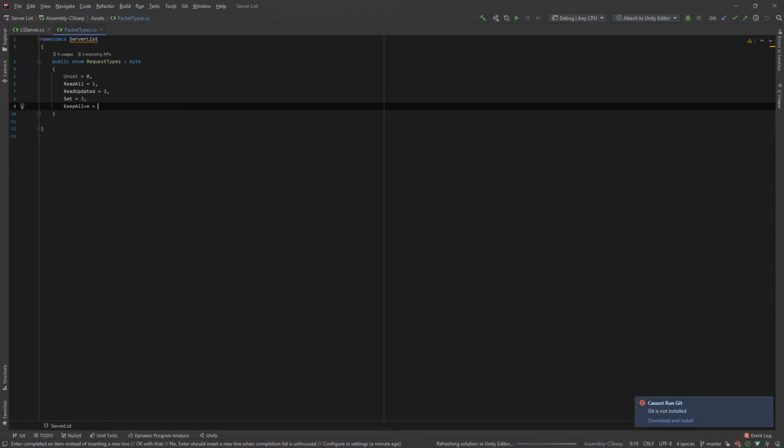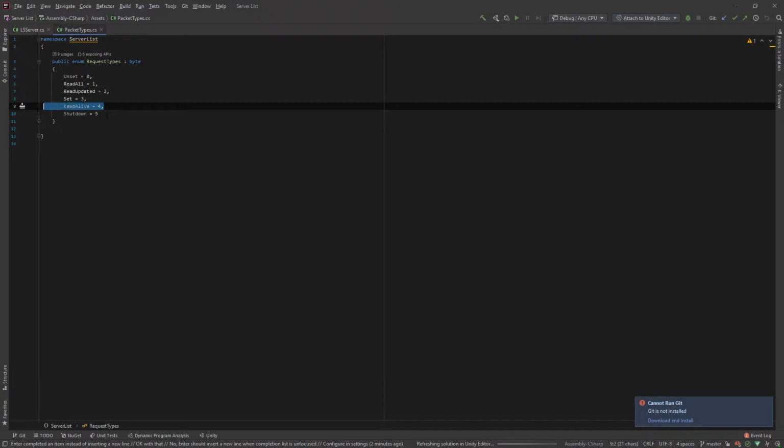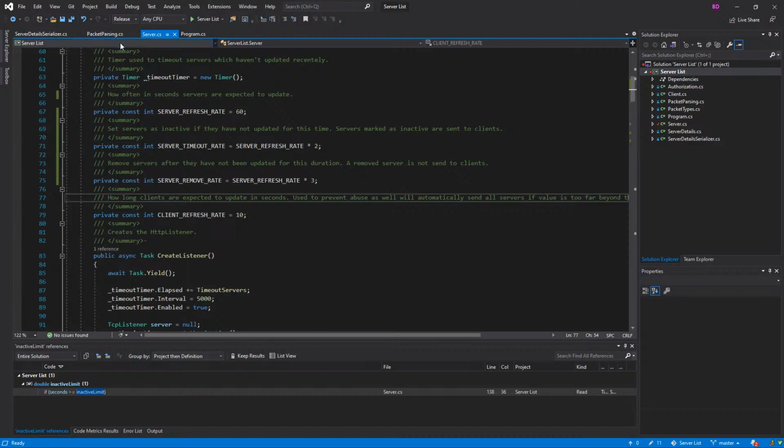This is keep alive, and this is shut down. I might rename those, but basically these are my request types. These are different types of requests that the client or the server can send to the server list. So unset doesn't do anything. Read all I told you. This is for updating information or setting the initial server information. This is just to keep alive, it's like a ping, and this is indicating that it's shutting down. I don't actually have the last two implemented yet, because I obviously just made them.